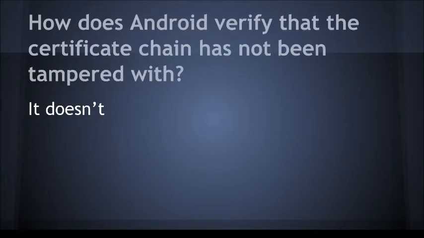How does Android verify the certificate chain has not been tampered with in any way? Well, it doesn't. Android doesn't actually assert the validity of the cryptography of certificates that it's reading through. It simply reads through them, sees if there's a trusted certificate authority in any of the certs in the chain, and it assigns those permissions to the app if one exists. It doesn't check to make sure that the certificate chain hasn't been doctored in some way, which makes this actually very vulnerable to exploitation.